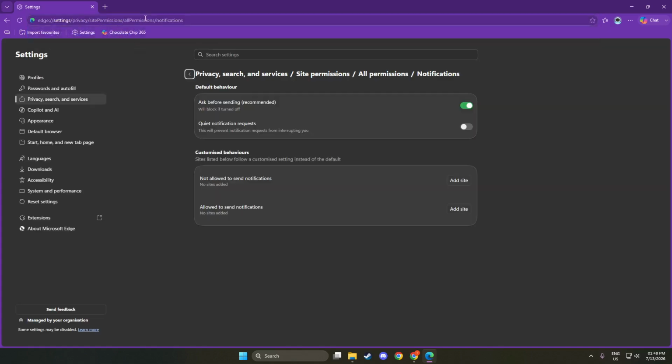Once you arrive at the notification settings, you will see an option that says Ask before sending. To block all notification requests, toggle this option off. This simple action will prevent sites from asking you to send notifications. It helps streamline your browsing experience and reduces distractions.